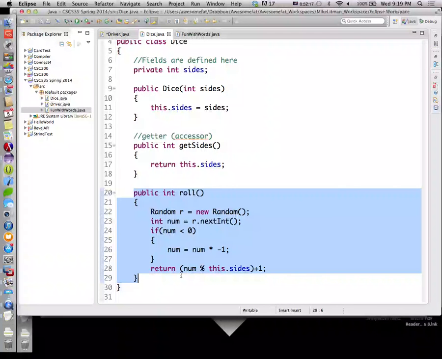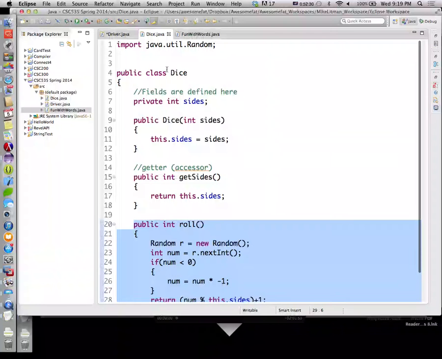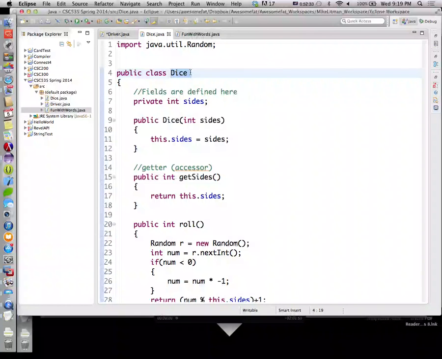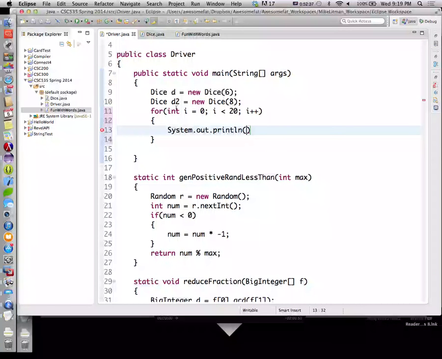So this guy is an instance method. Why? Because there is no static. How do we call instance methods? We call instance methods using an instance of the class in which the method was defined. This method was defined inside of a class called dice. So we need to call it using an instance of the dice class. I just happen to have 2 here, d and d2. So I'm going to call d.roll 20 times and display it to the screen. So we should get a bunch of numbers between 1 and 6.